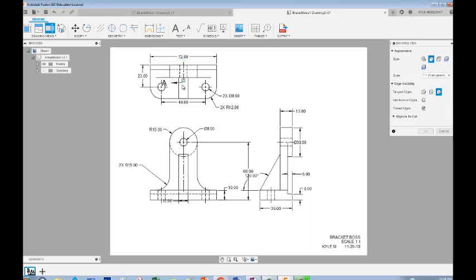So we want it to be right in the center of the part. Go ahead and click the center line of this hole right there, and then bring it down right about there. Okay, and you can see you could create different shapes of section view if you wanted to, but we're just going to do a basic section view for this one.